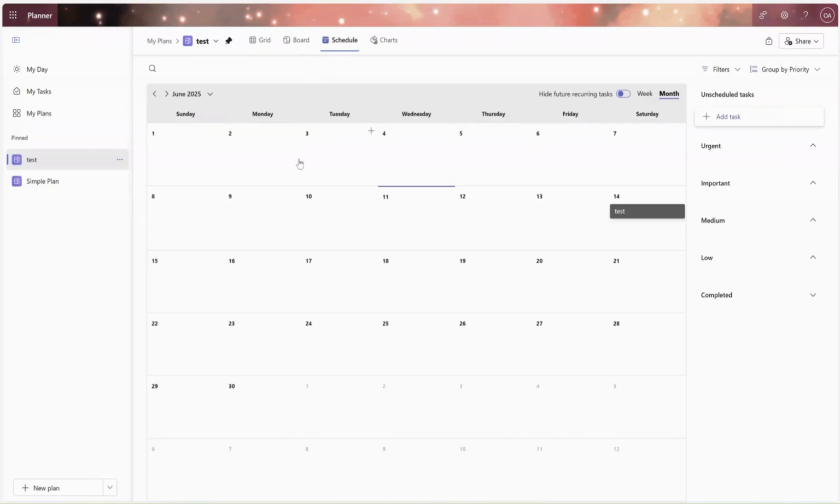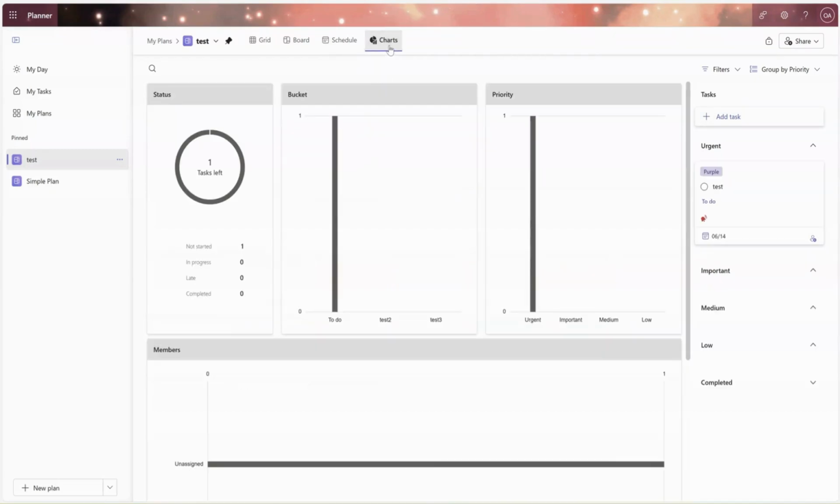I can do it by schedule as well, looking at a calendar view of it, and I can see my different task levels over here as well. And expand and contract those. We see on unscheduled, there's added task. And the chart view. So the chart view gives a great graphical interface on how many tasks I have, how many buckets are created, what are the priorities that are out there. So a nice snapshot into my project, all my plans that I have inside of here.